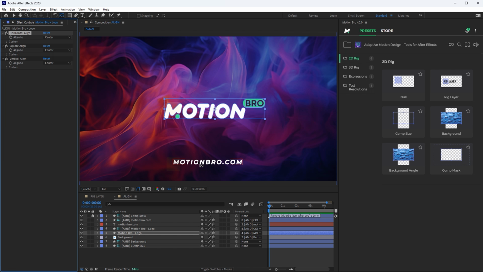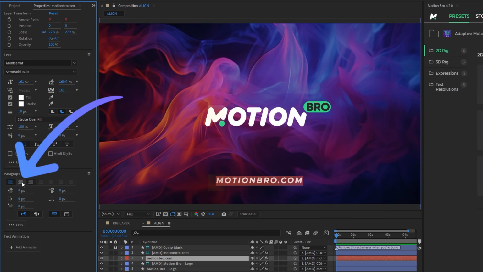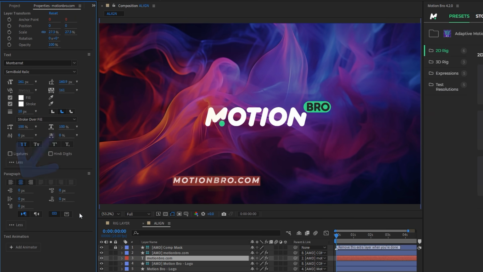If you want to rig a text layer, then in the Paragraph panel, ensure the text alignment is initially set to center.